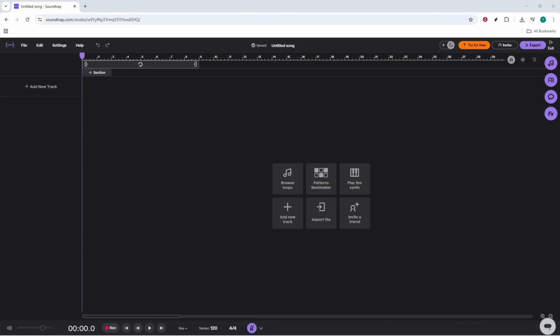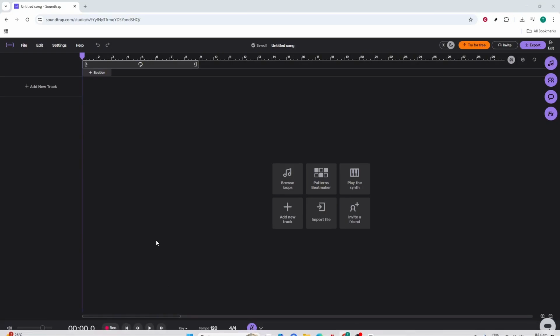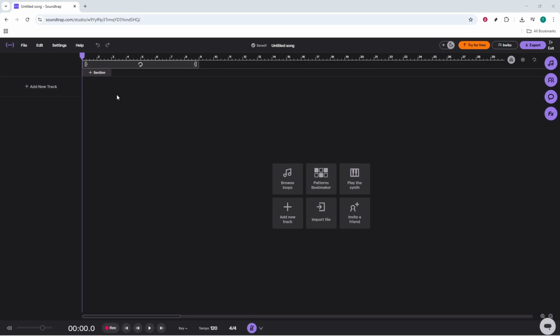In today's video, I'm going to teach you how to fix monitoring delay in Soundtrap. If you've ever heard your voice or instrument echo back a fraction of a second after you play, that's monitoring delay. It can throw off your timing and make recording feel awkward. The good news is that Soundtrap includes a built-in fix designed exactly for this, and it only takes a moment to set up. No extra software or complicated setup is needed.